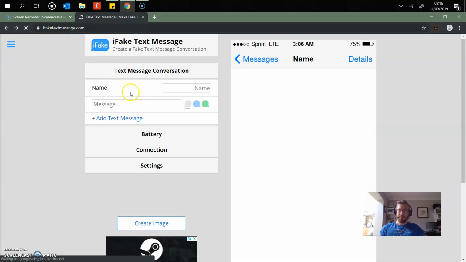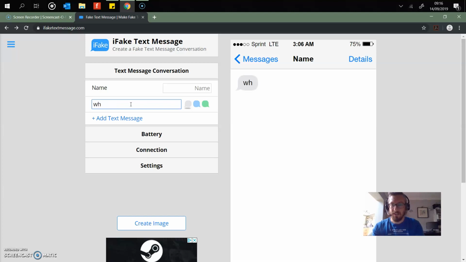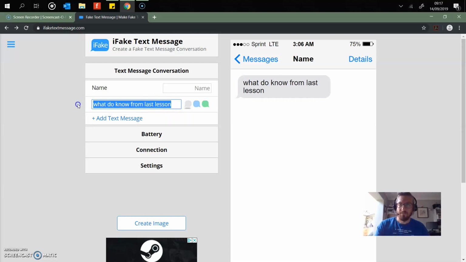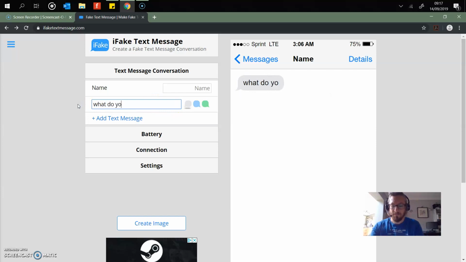So what I'm using this for is a number of different activities and lessons. I can use it as a starter activity. So they come into the classroom, log in. What do you know from last lesson? Something simple like that. Okay, what do you know about hexadecimal? Right, so there's my starter activity, something like that.